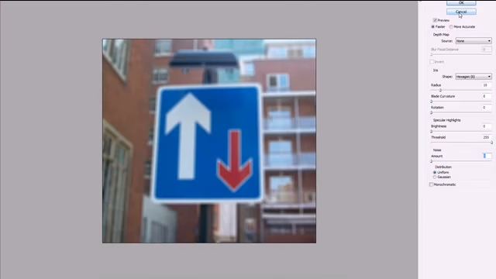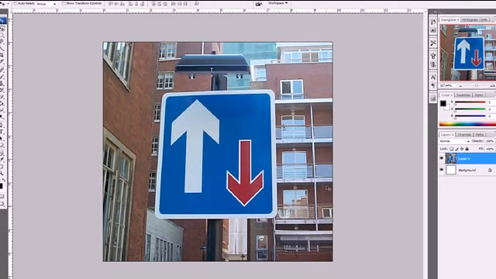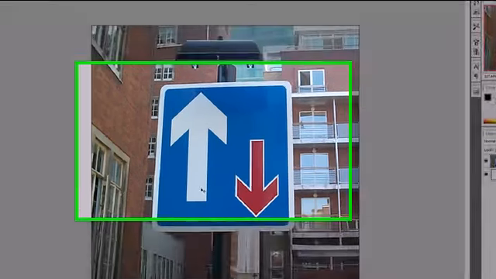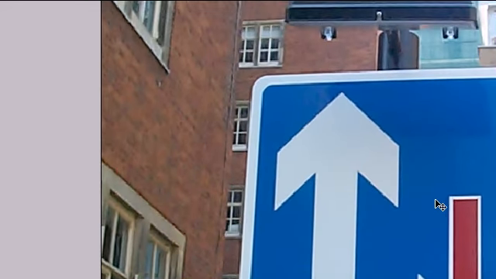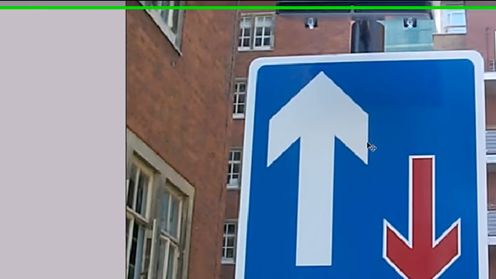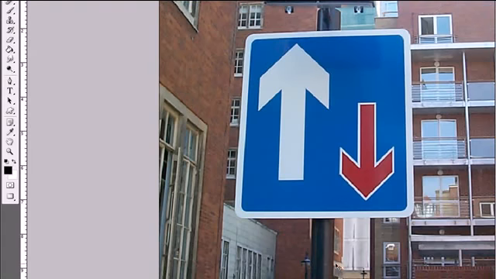So I'm going to go ahead and cancel this. I'm going to show you a useful application for this. If you're looking at this photograph right now, this sign is in focus, and everything else is pretty much in focus. But sometimes if we were taking it with a professional camera, this wouldn't be the case.